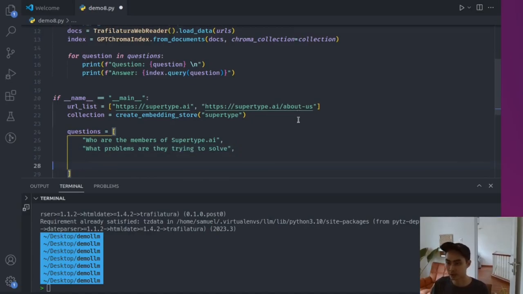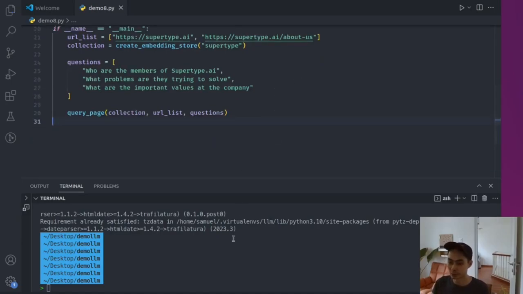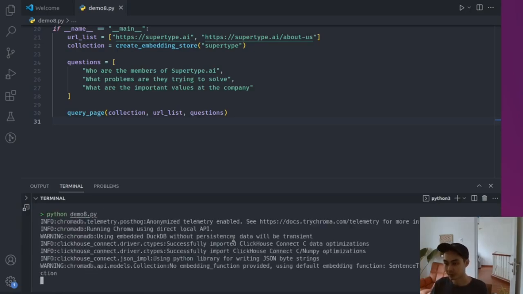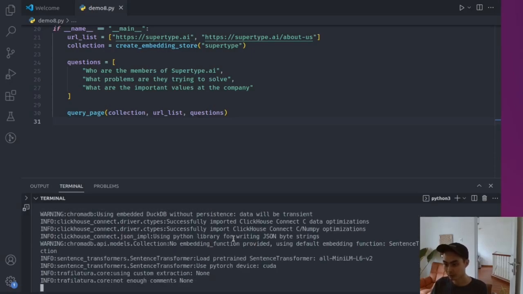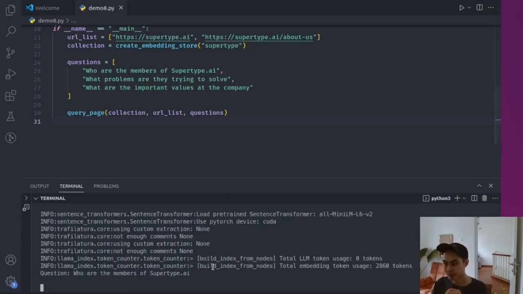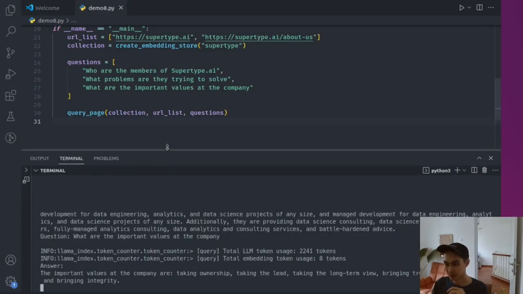Let's add a third question and we're done. So what are the important values at the company? And so we have all three questions, we have the query pages, we're good. Let's save all of this, let's go into our terminal, clean out the screen, and then you could just do python demo8.py and let's see results. It's using CUDA, using the pre-trained sentence transformer. It's building up the index. Now we have the questions and answers, and that's amazing.